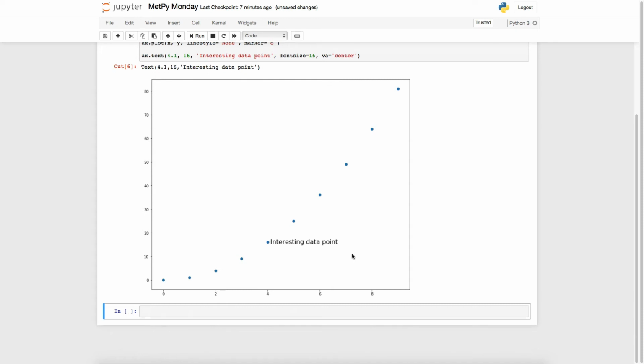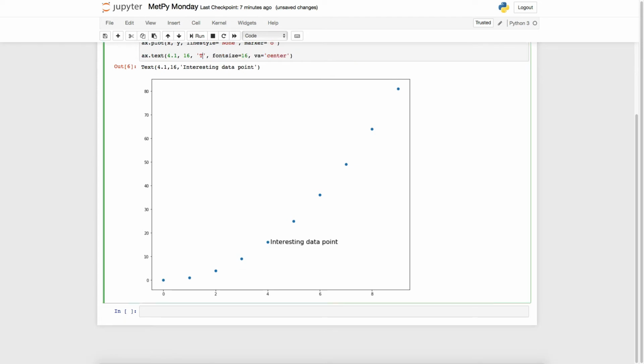So now let's say that I want to put a label somewhere on the top center of my plot. I want to have some label for this particular subplot or some notes about this plot. So I'm going to change from 'interesting data point' to 'top center label, my plot'.